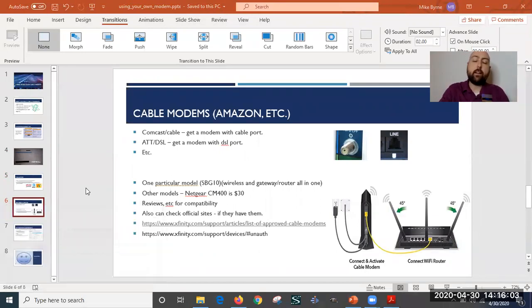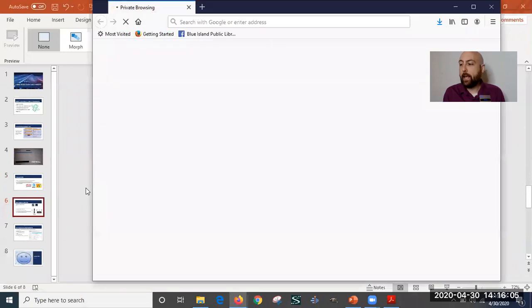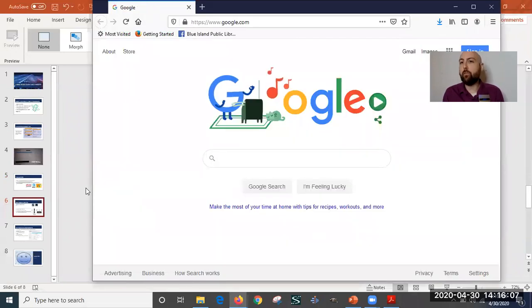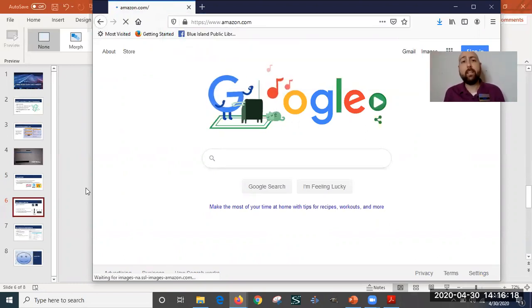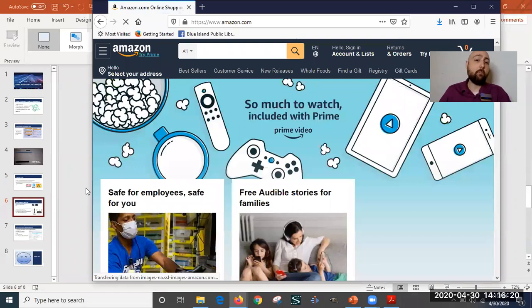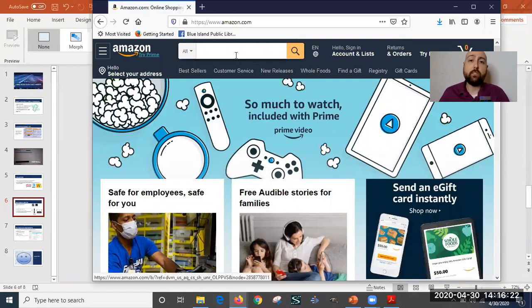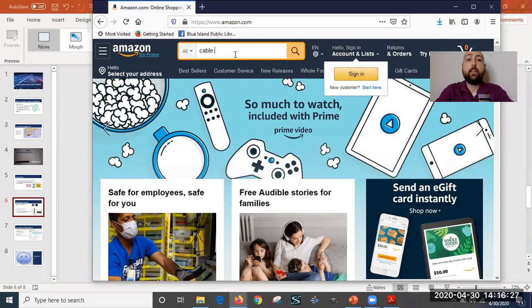And I'm not going to lie, I spent about $100 on mine. I probably went a little overboard for the actual internet connection that I have. I almost want to go back and return it and get something cheaper, but it's already in, it's already working, so that's life. But if you go to Amazon, for example, and say you have Comcast, you can just search for cable modem.